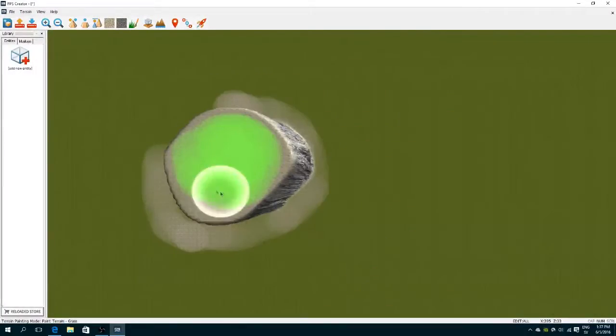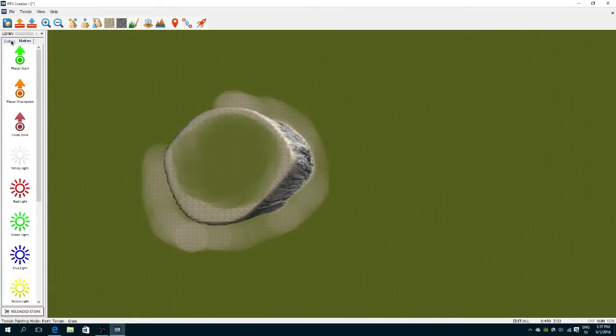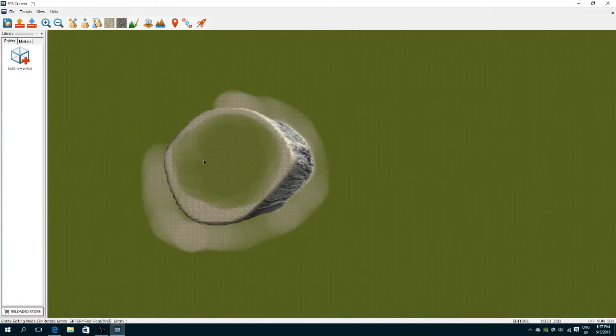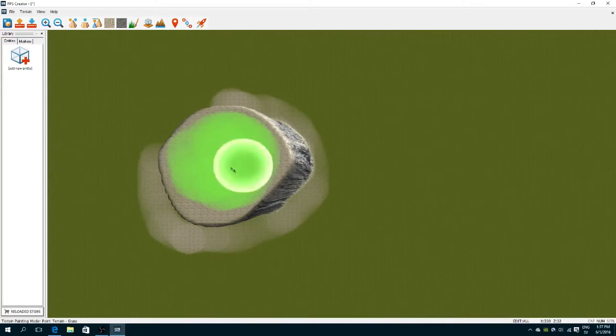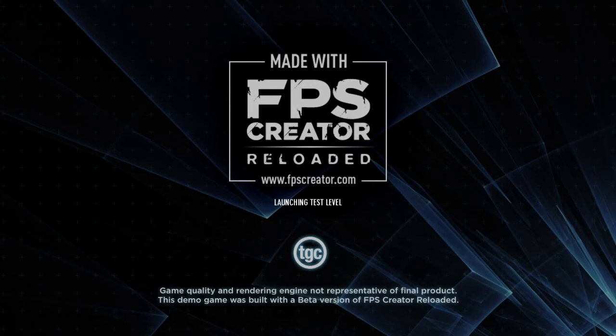So there we go, we have a spawn right here, and basically this is our mountain. I messed up a little bit there, but yeah. So this is basically grass. Let me just make somewhere right there.